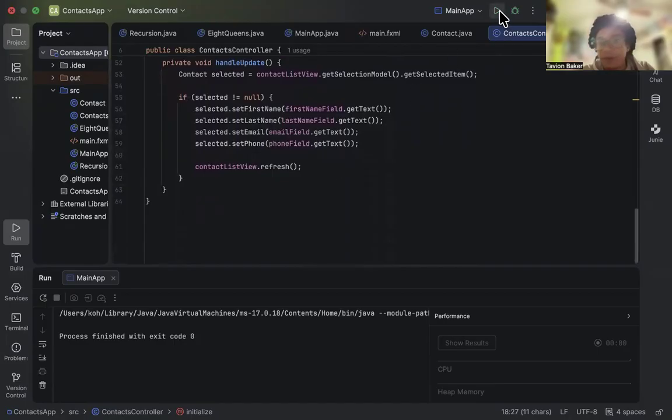When we run all of this together, we get our GUI. We can add names into it, update it, delete it, all of that as well.